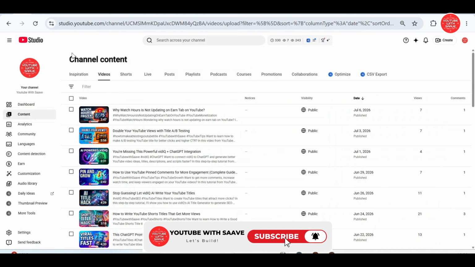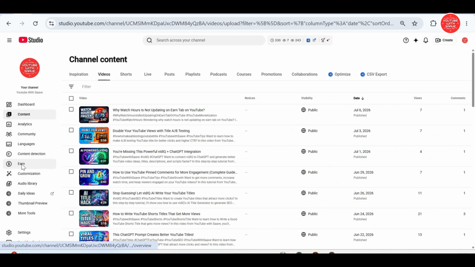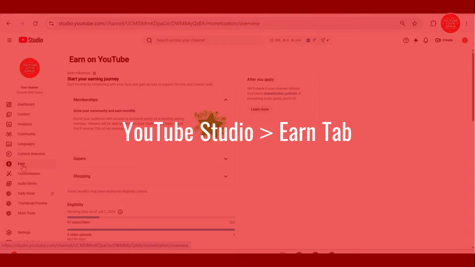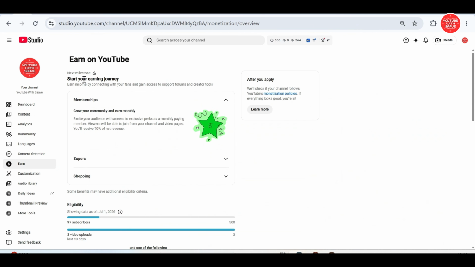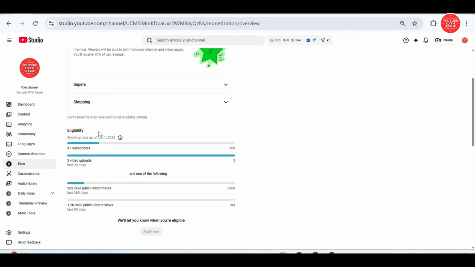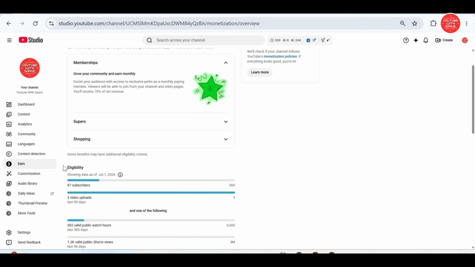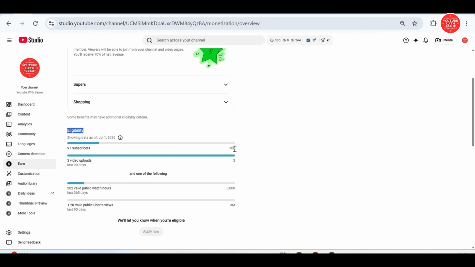Now, first, when you go to your YouTube Studio, see on the left hand side and you can see the Earn tab over here. Just click on it. So now there are two parts of eligibility you will see over here, right? The first one shows 500 subscribers, 3 video uploads, and any one of the following, which says 3000 watch hours in the last 365 days, that is the last 1 year, or 3 million views in the last 90 days for Shorts.